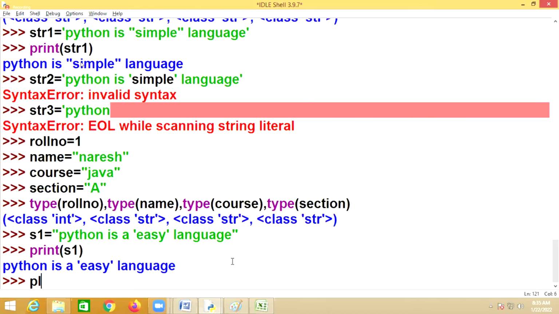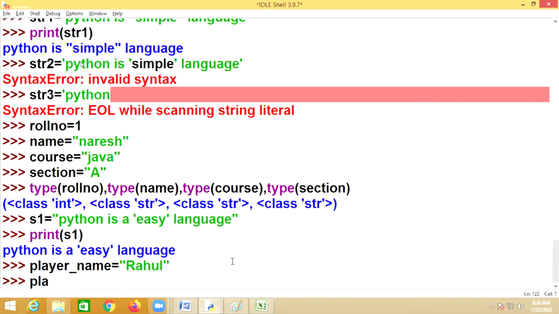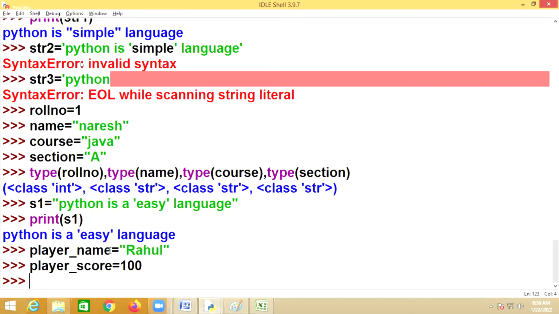Okay, suppose player name. Assume that player name is some Rahul. Okay, player name, and then I'm saying player score. Player name is Rahul and player score is some 100. So this is the name of the player and this is what? Score of the player. Okay, this is a name and this is what here? Score.